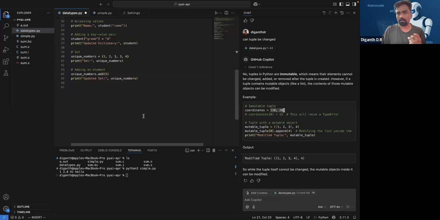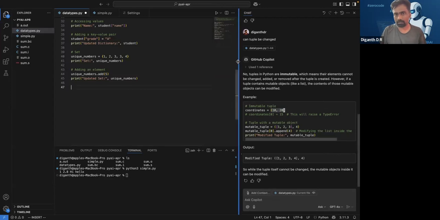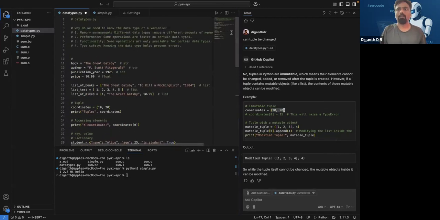And you also have something called Boolean, which is true or false. And then you have something called None. So these are the data types. With this, we can start doing a lot of things, which we'll see in further classes.